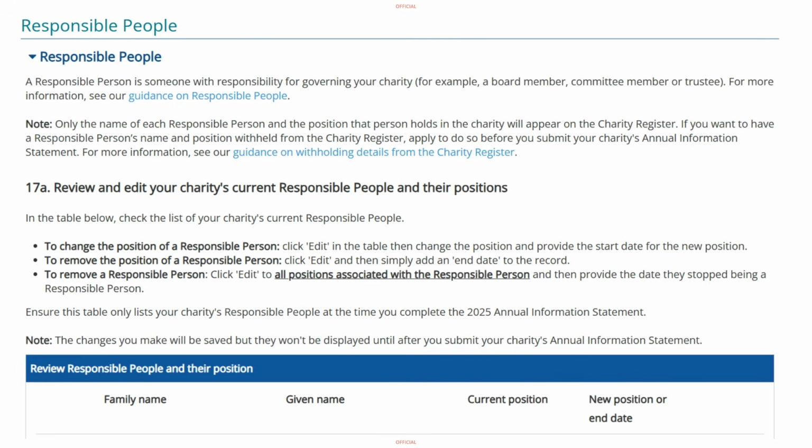So this last section of the AIS is your charity's responsible people. And these are the people who govern the charity, such as board members or committee members or trustees. This information will be used to update your charity's responsible people on the charity register. So please make sure that the information you provide here reflects the current responsible people on the day you're completing your AIS. Have a look through this list to see if anybody has left your charity. If that's the case, click on their name and select the option to remove them.